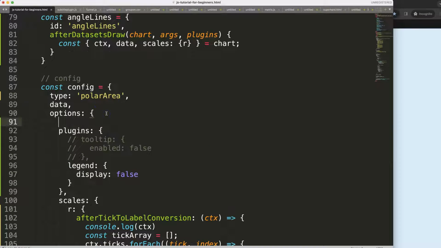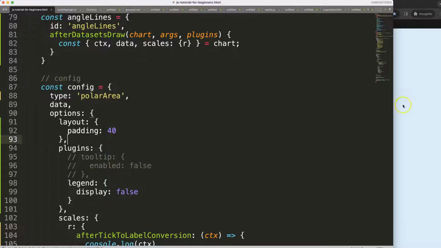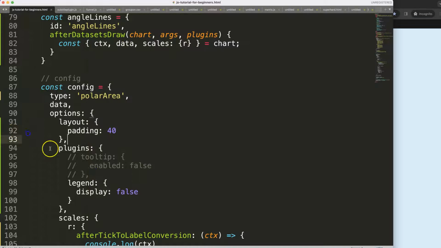In the options, we can say here layout, padding, and then we just give it everywhere 40 pixels of padding on top, bottom, left, and right. Save, refresh. There we are. That looks much better. So now we can draw the lines extended to the very top or whatever we want. The first thing we want to do here is know the very center. Let me just hide the tooltip. We don't need this. Save.